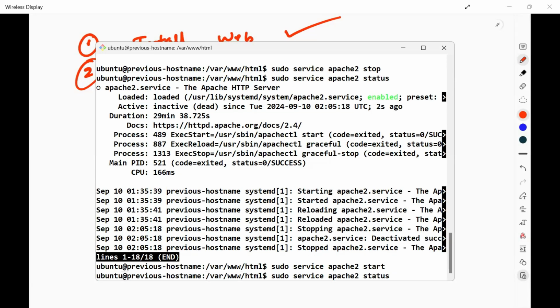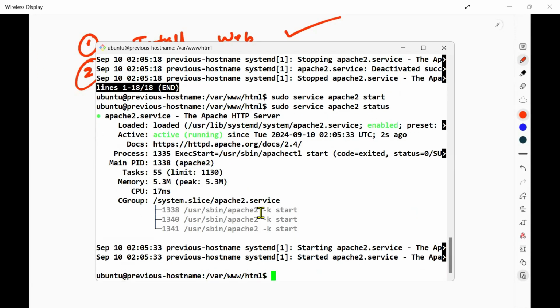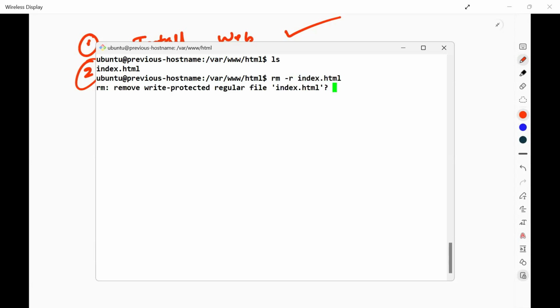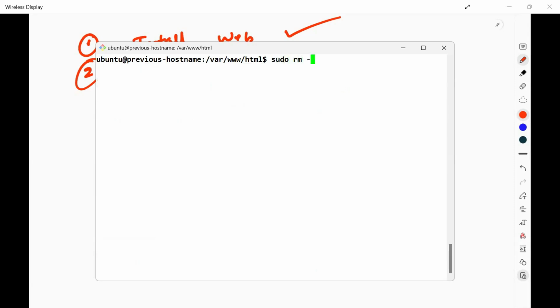Again, if you wanted to restart the server, just replace stop with start. Now your Apache 2 web server is running. We have checked the status. Next, what we are going to do is delete this file as of now. sudo rm -r index.html. This file is deleted now.